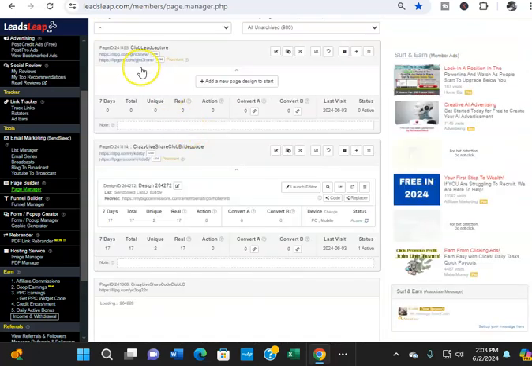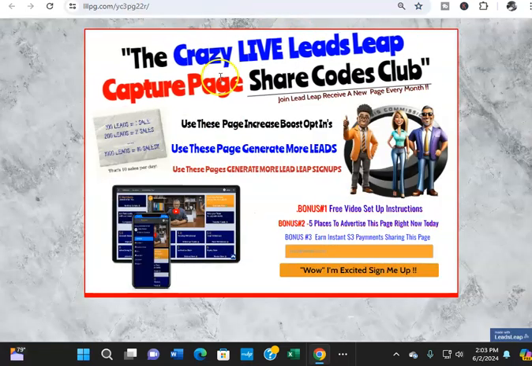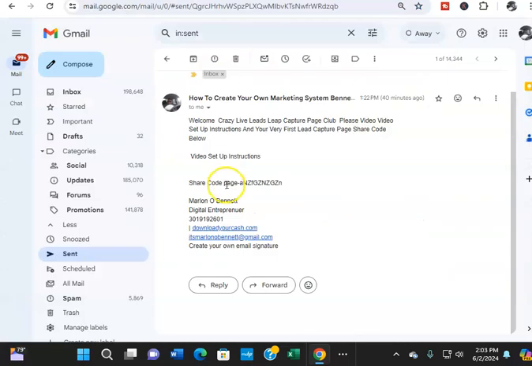Okay, and there we go, guys. There's the club's Leads Leap capture page. That's this page right here, guys. We're going to import it now. I'm going to run up to my email, and I'm going to drag and highlight that share code.